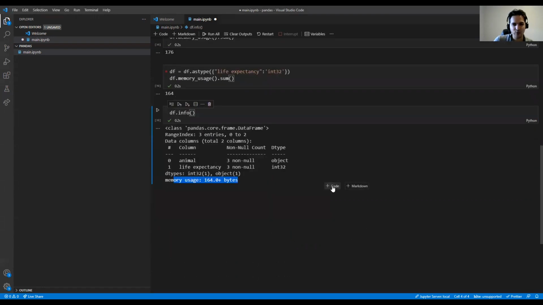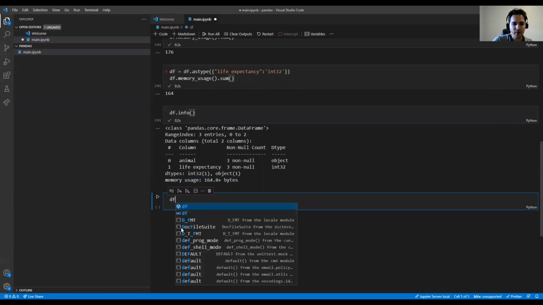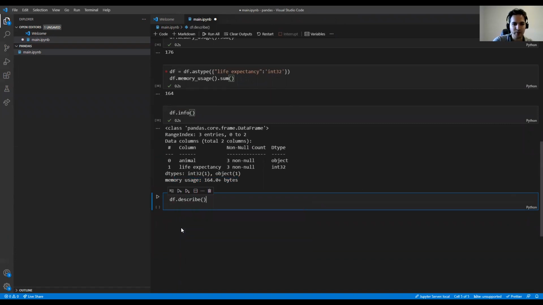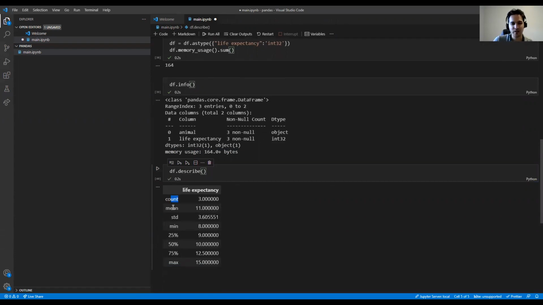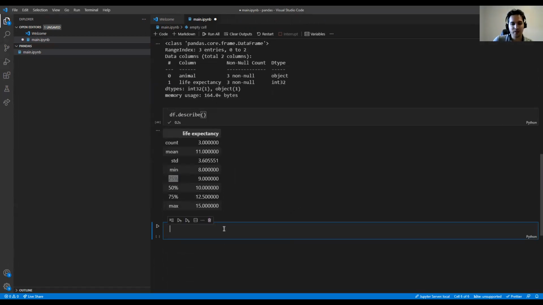Besides df.info, we have df.describe. So we can get a description of what's going on here, like the count, the average, the standard deviation, the minimum, the 25%, the 50%, and 75%, and the max.